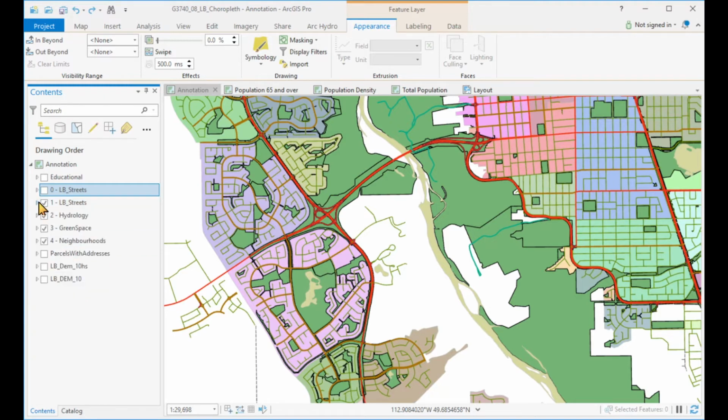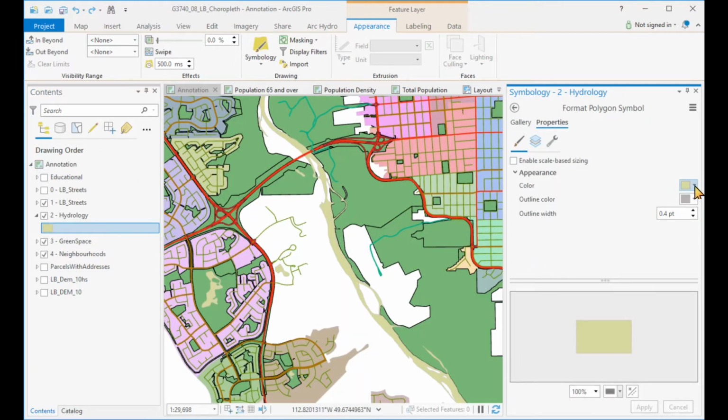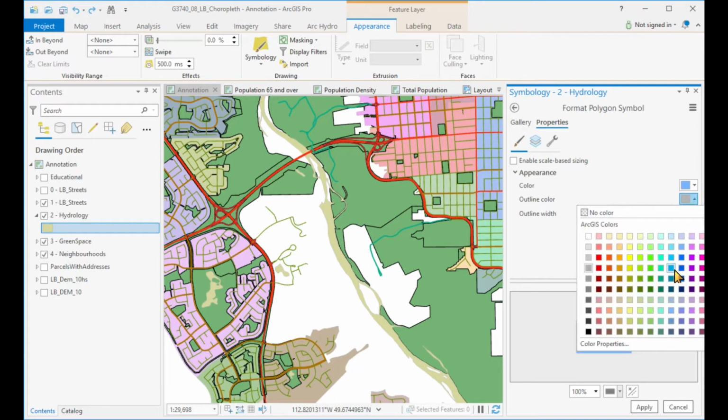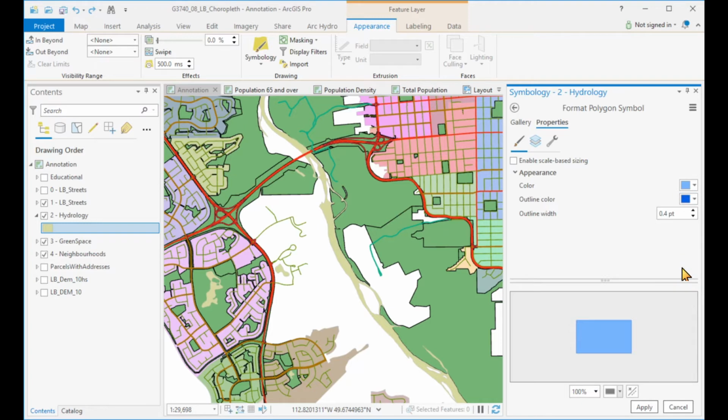Now that we have dealt with the streets, let's look at hydrology. Right now the hydrology symbol is a color that we don't want, and of course hydrology should always be a decent blue surrounded by a darker blue. If I say apply, we can see, for instance, that the lakes and the river are displayed properly. Maybe we want to make this a little bit thicker, maybe 0.7 width, and apply this so that our boundaries are a bit better visible.